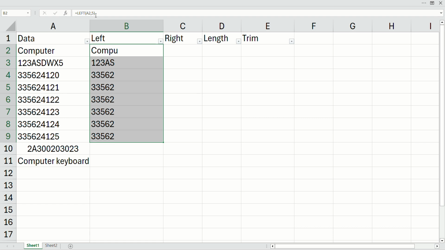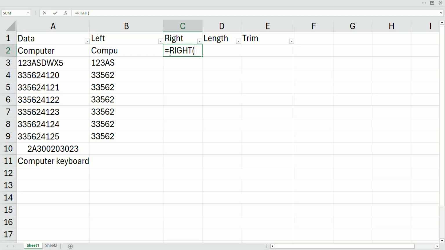So now we will see the right formula. It will give the same kind of output as left, but one difference is it will give the last 4 letters or last 3 letters or whatever we want from the end. I will show you. Here we type right, open the bracket, select the cell, comma. As with the left formula, we give the input of how many characters we want to separate. Let's say I want to separate the last two characters. So here you can see the last 2 characters alone came. Likewise you can apply.